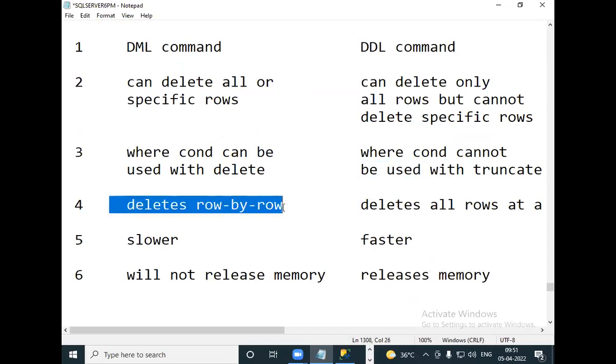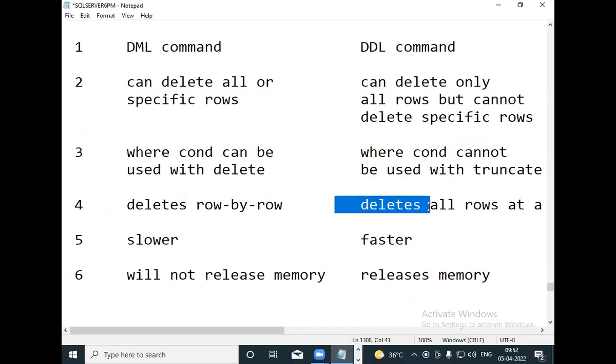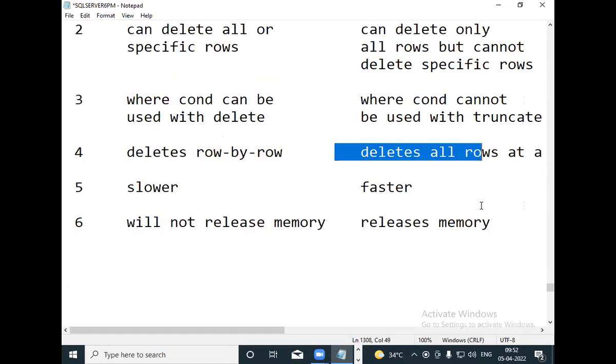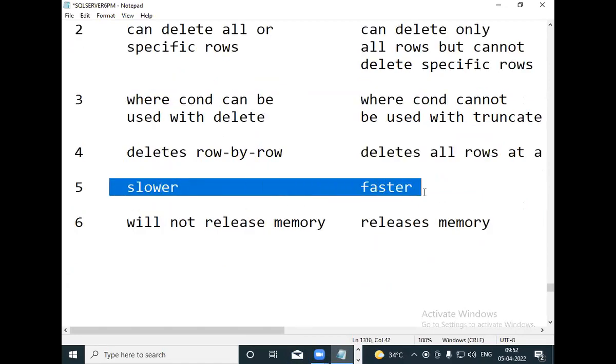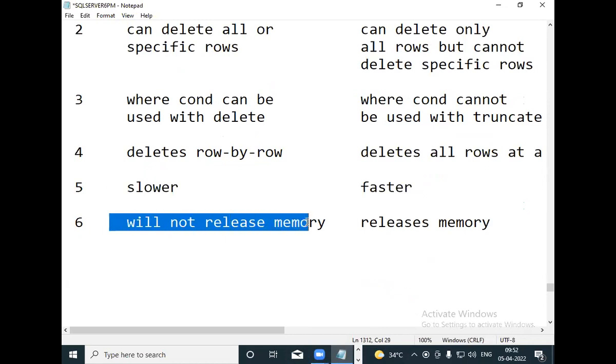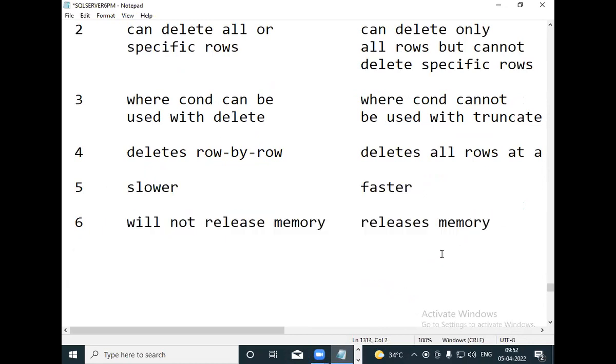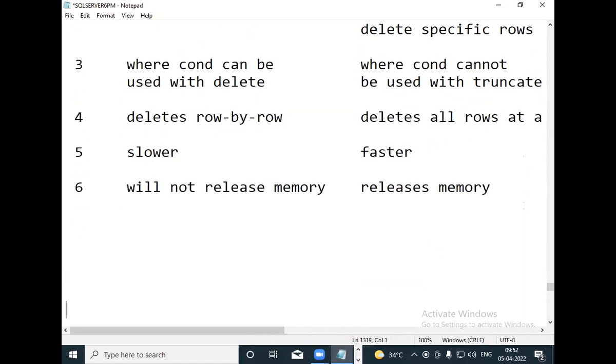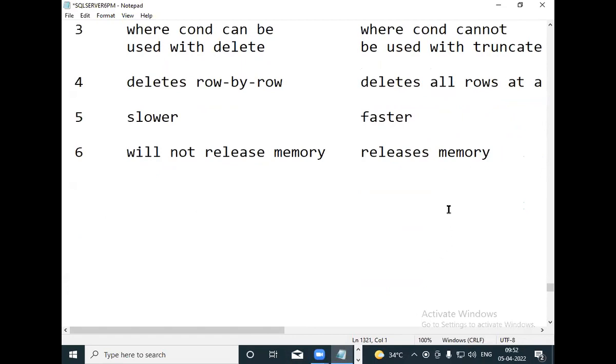And delete works row by row, but truncate deletes all rows at a time. So delete is slower, truncate is faster. Delete will not release memory, but truncate releases memory. So that's all. This is the difference between delete and truncate.